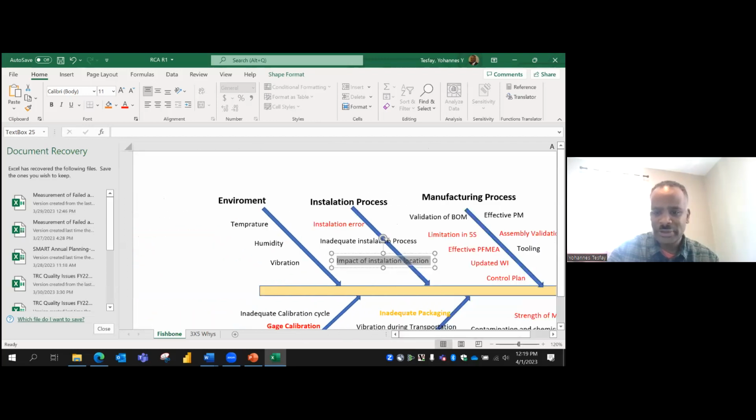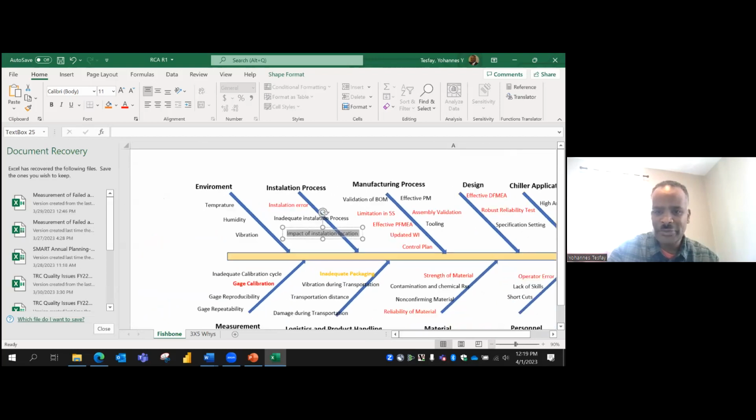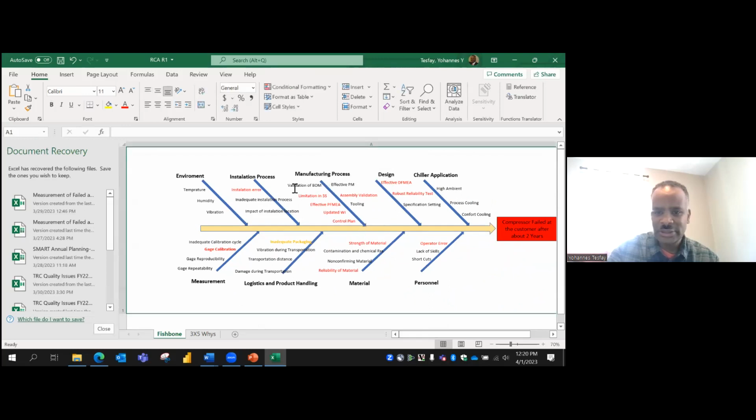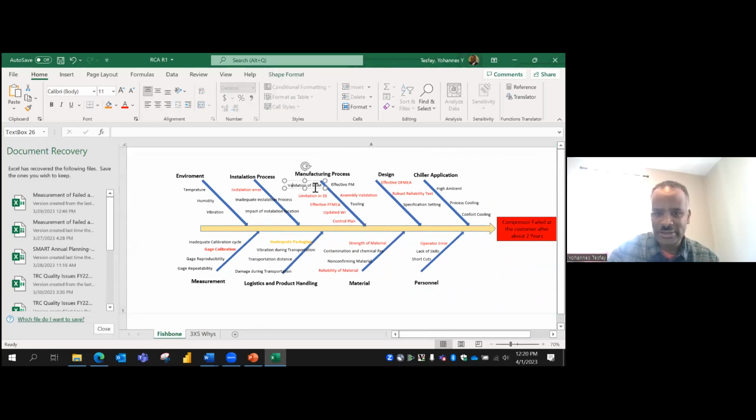You see? Then when we look at the manufacturing process, how was it? This is validation of bill of material: was each component adequately positioned and installed, the validation process. Limitation of 5S, that's also a part of 5S. What does that mean? Keeping things in sequence, maintaining their sequence well.